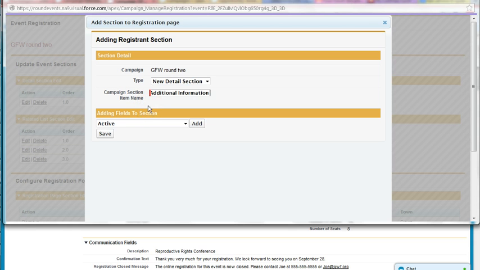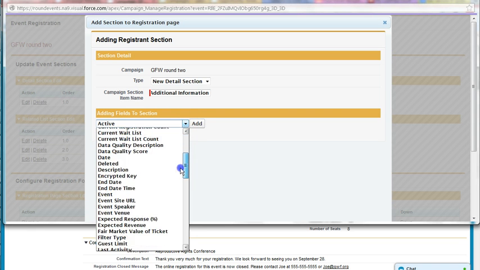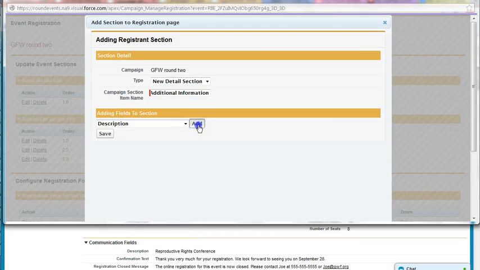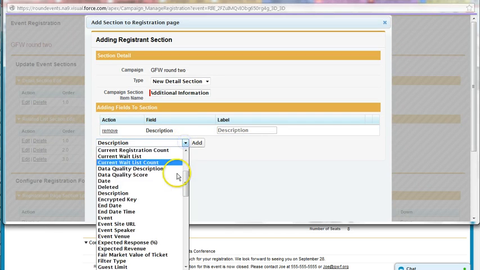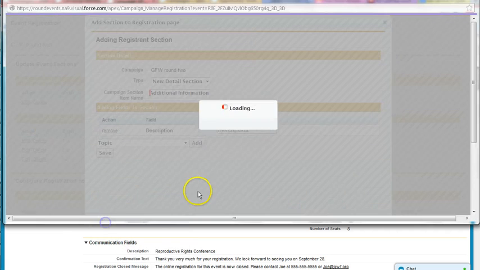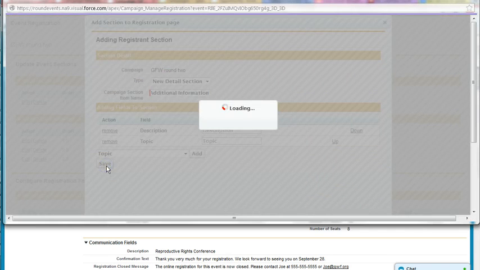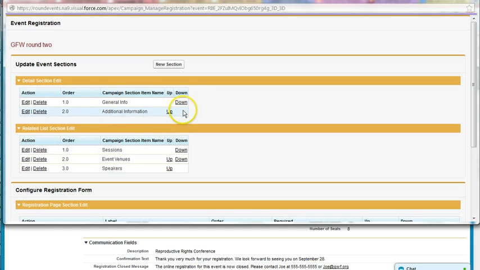This is the section I'm going to be creating here. This piece pulls off of any fields that exist in the campaign object. So if fields have been added there at any time, you can add them in here. I'm going to put in the description field, and the topic field, as things that could be here. I click add for those two. I can change the order in which they show up. I hit save, so that's there.